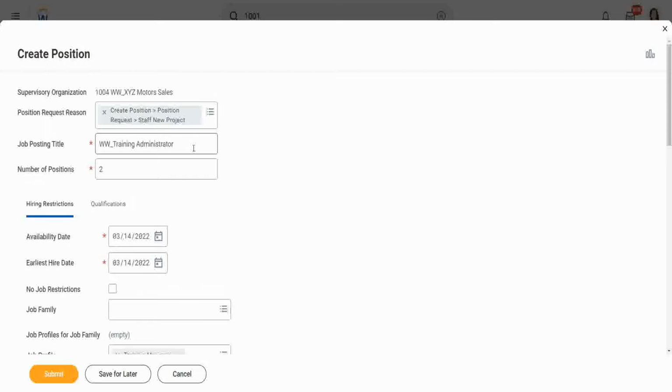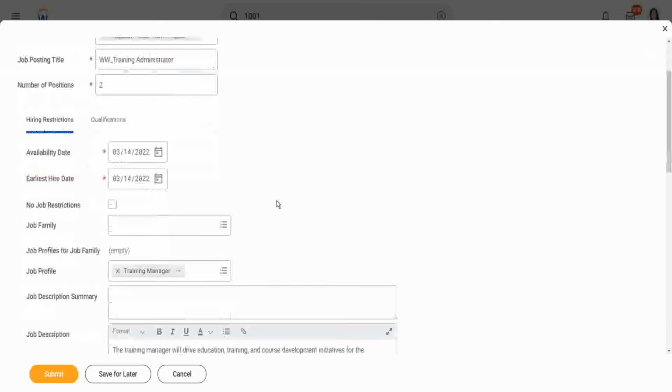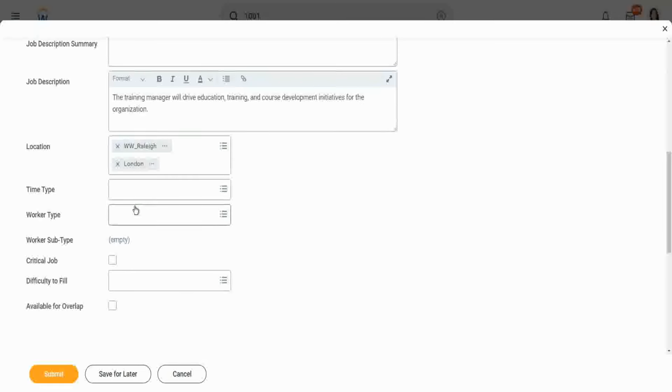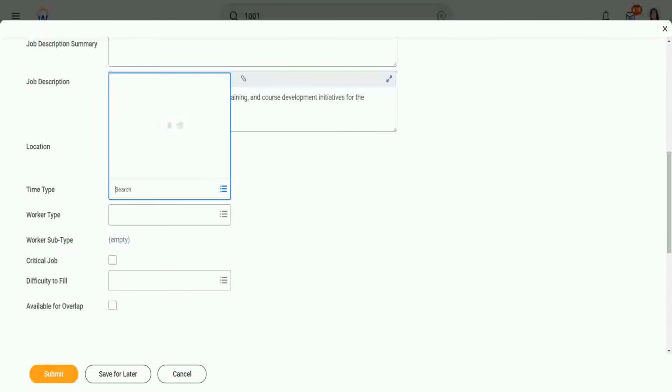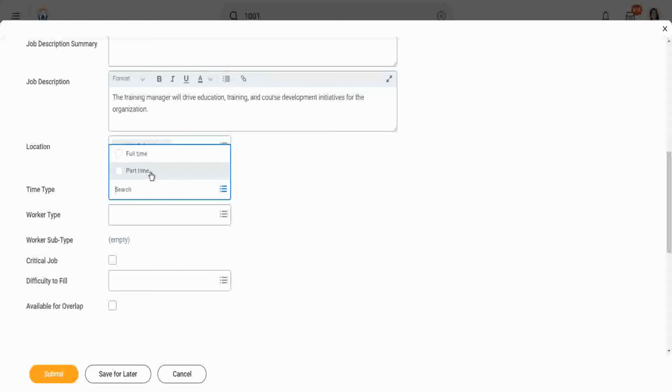What is the position? W Training Administrator, and there are 2 positions for this. Okay, time type. What is the time type? You see, it says full-time or part-time. If I leave this blank, if I do not fill this up, then it gives me the option to hire a full-time or a part-time. No worries. But if I define this, then it has to be met. If I define this, then I want only part-time. If I click on full-time, that means I'm only looking for full-time. I will not take part-time.